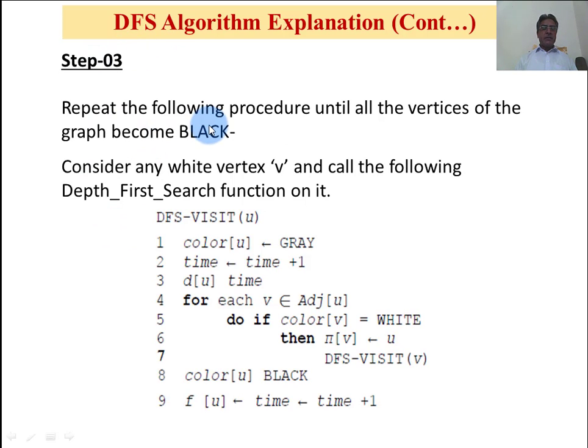Step 3. Repeat the following procedure until all the vertices of the graph become black. Consider any white vertex V and call the following depth first search function on it. DFS visit U. Color of U is equal to gray, time is equal to time plus 1, d of U is equal to time. For each vertex V belonging to adjacent of U, this loop will check each and every vertex, and then here the recursive call DFS visit V.